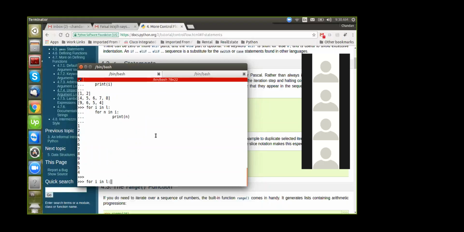Wait. For this, let's print the sublist. Right. For n.